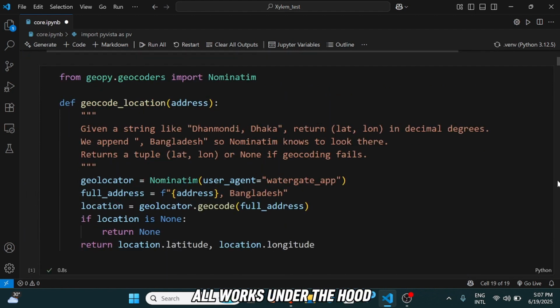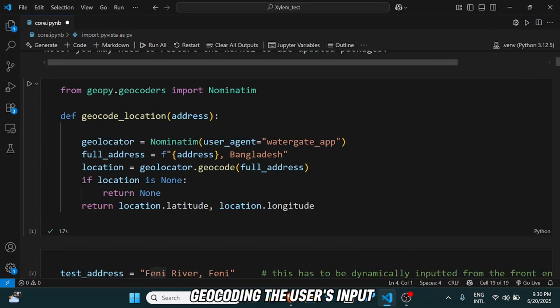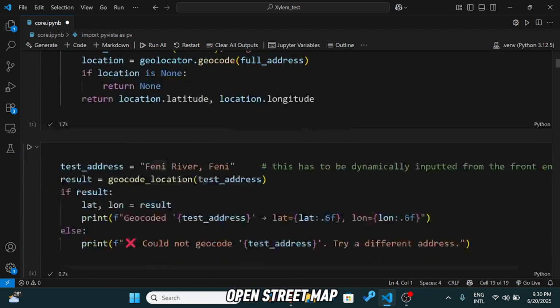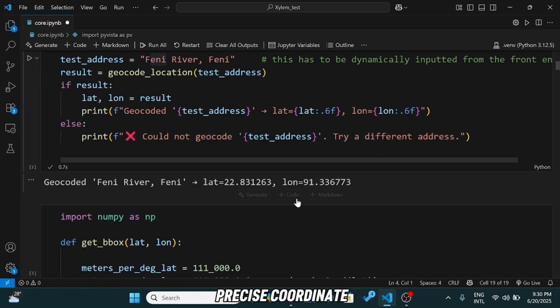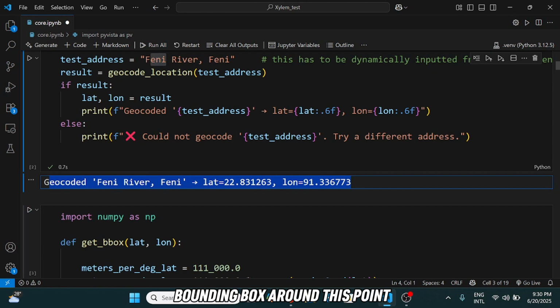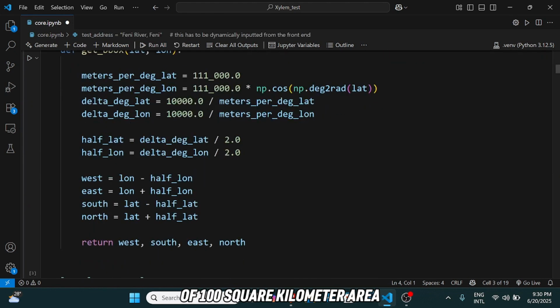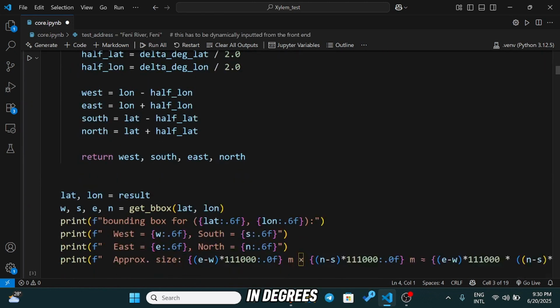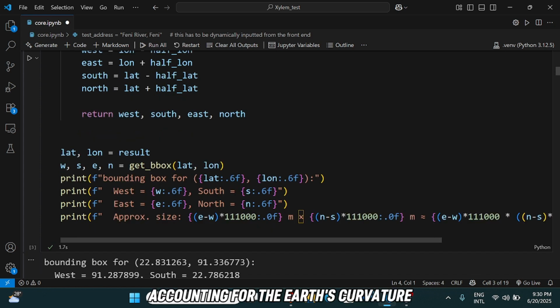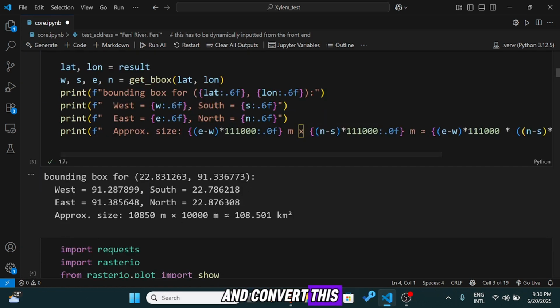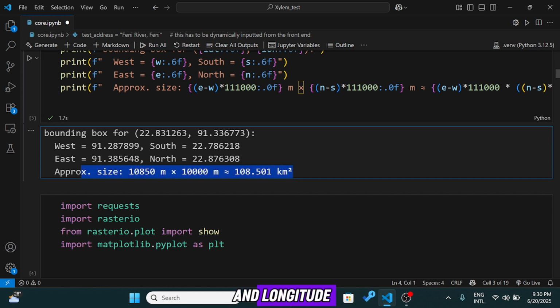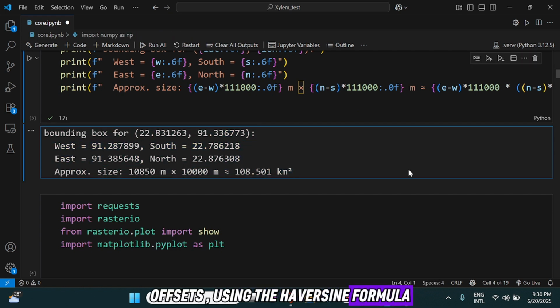works under the hood. The first step is geocoding the user's input. We use Nominatim from OpenStreetMap to convert this into precise coordinates. Next, we define a bounding box around this point of 100 square kilometer area. To do this, we calculate the box's boundaries in degrees, accounting for the Earth's curvature, and convert distances like 5 kilometers in each direction into latitude and longitude offsets using the Haversine formula.